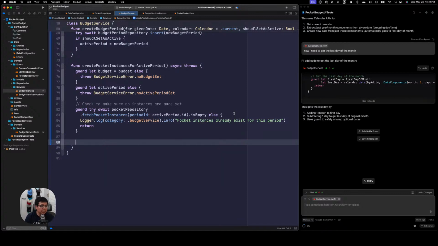All right, so we have these. We make sure that it's empty. Make sure no instances are made yet for the active period.